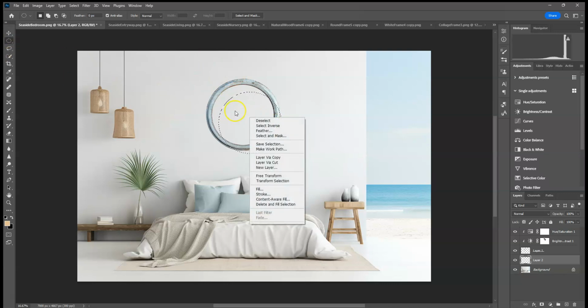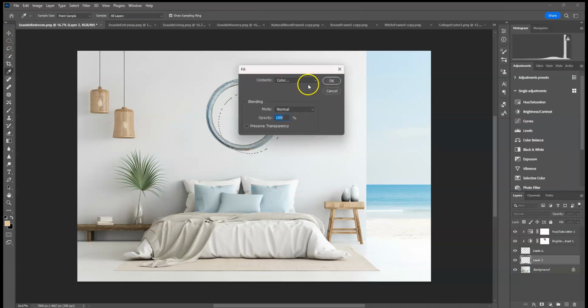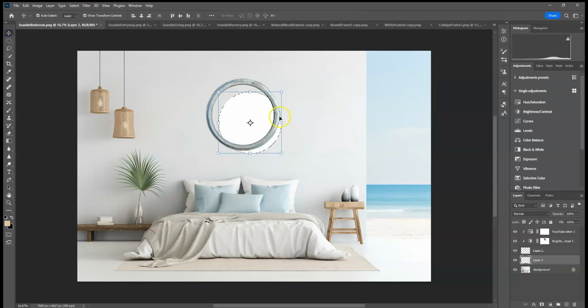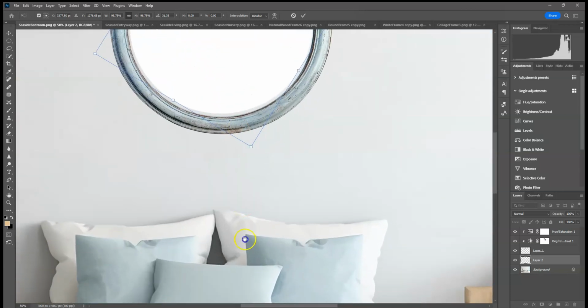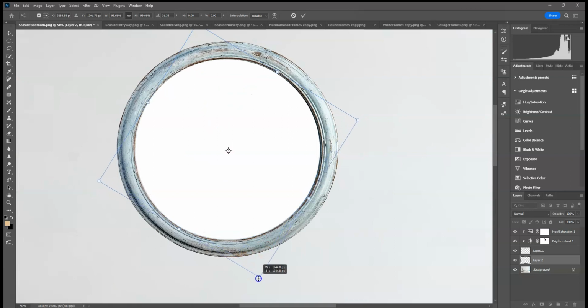And then I'm going to right click on the inside of here and go to fill. It does not matter what color you fill it with. I always just do white. And then you can deselect that. Then go ahead and grab this. Make sure that this box up here is checked when you're moving it around, that way you don't lose proportions of your circle. So I'm going to drag it so it is behind my frame, but make sure that it fills your frame.